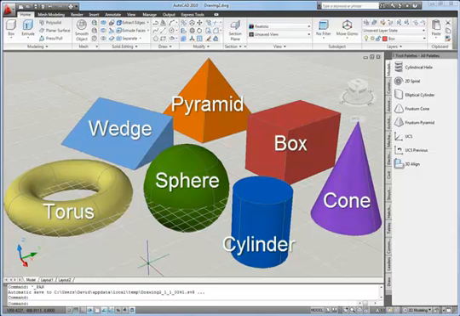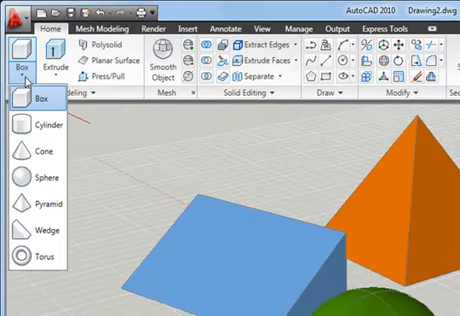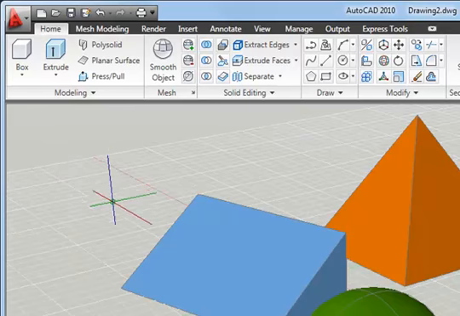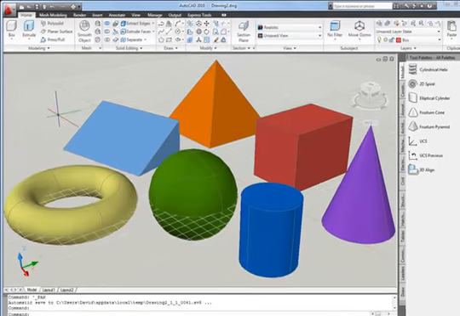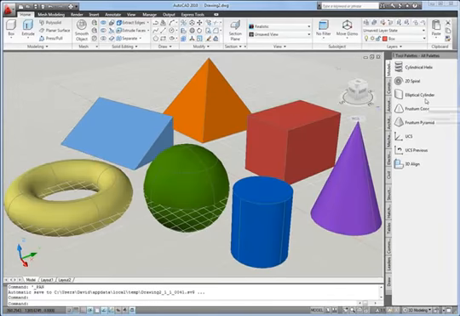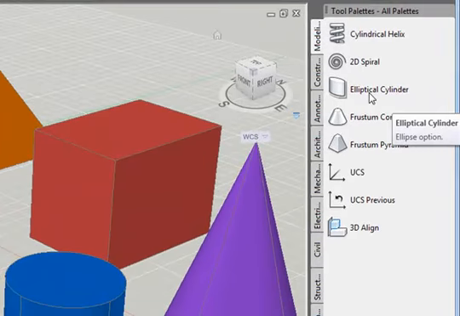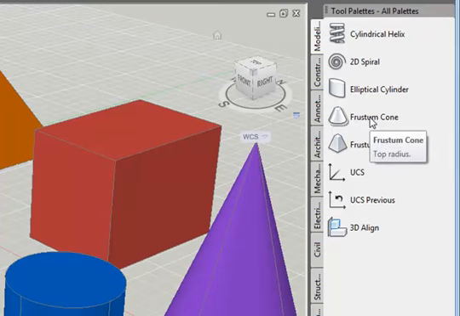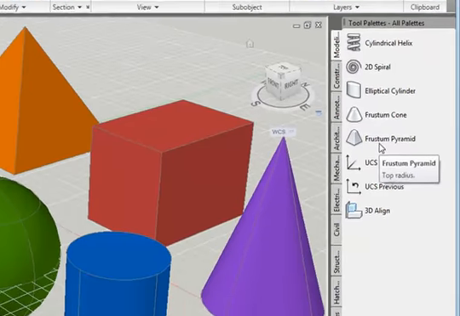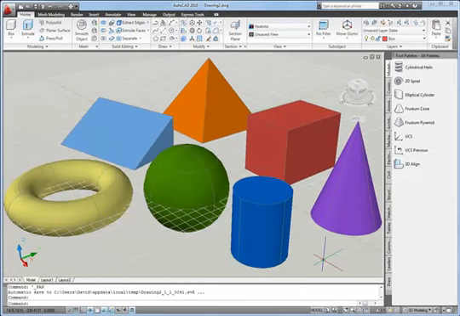And you can create them by using the flyout on the modelling panel of the ribbon. You can see each of them here. In addition to the 7 shown, there are also 3 other primitives on the palette: the elliptical cylinder, Frustum cone, and the Frustum pyramid. In this tutorial, you'll be learning how to create all of these primitive objects.